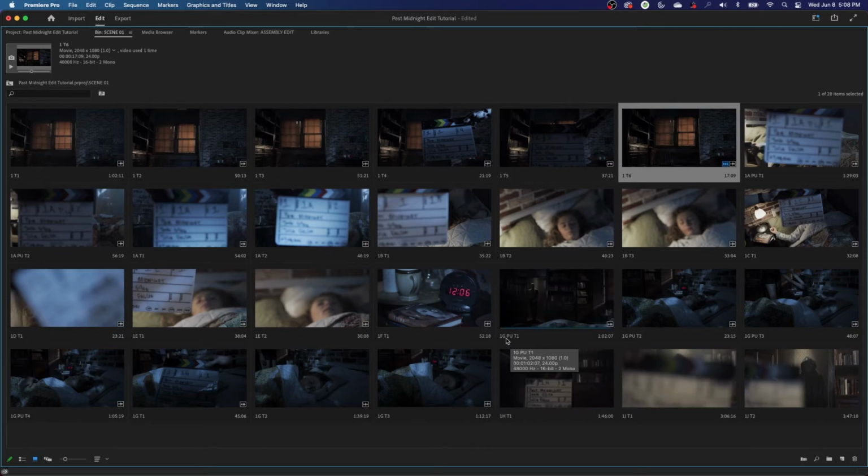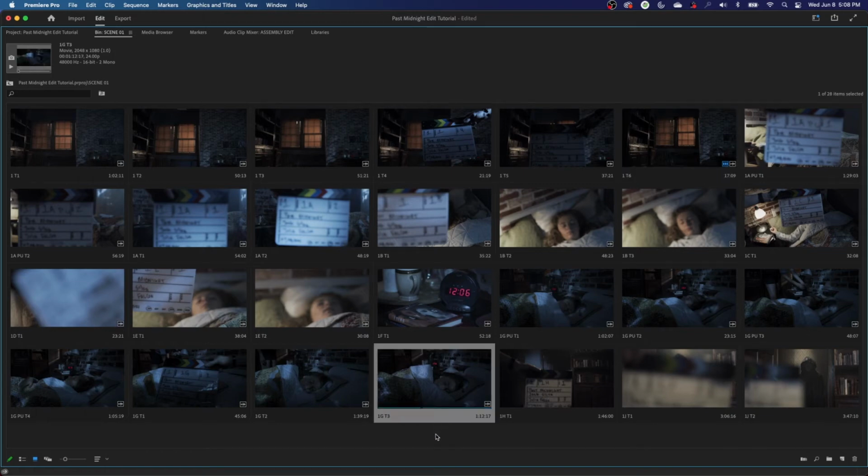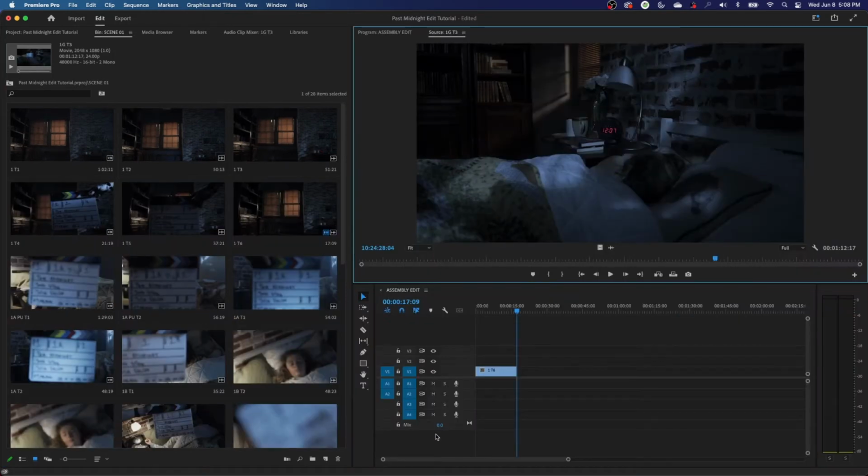But look at this, I've got 1G pickup take 1, so let's go to the regular 1G that's not a pickup. I explained in the last tutorial what a pickup was. Here's 1G take 1, 1G take 2 and 1G take 3. I'm going to take the last take and see if this is a good one. So I'm going to select that one and hit Shift O to open it up in my source monitor.